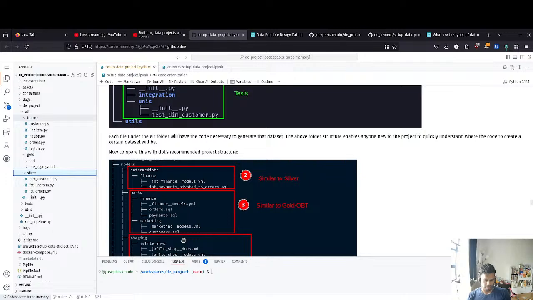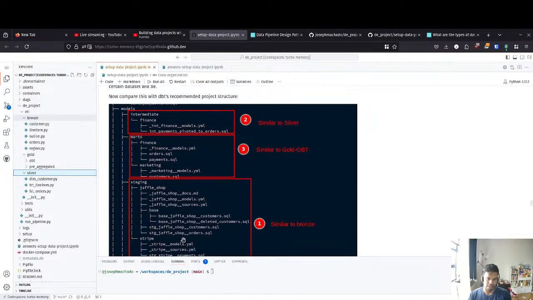If we compare that with DBT, and this is from DBT official recommendation, you can see that staging is sort of similar to bronze. They have base, which is like raw, or they used to call it source, now they turned it to base. Basically means the data as is from the input. They change it a little bit. They have different recommendations, slightly different from our recommendation, which is data types and data naming. We call it bronze, they call it stage.